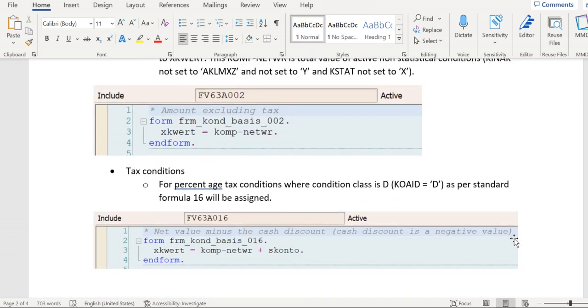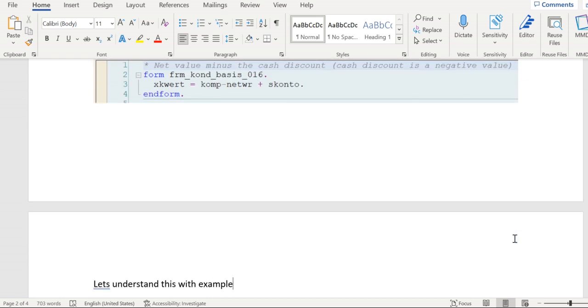So the last one is tax conditions. For percentage tax conditions, where condition class D is equal to KOAID, the field is the condition class. It should be maintained as D, and most of the times it will be maintained as 16 only.